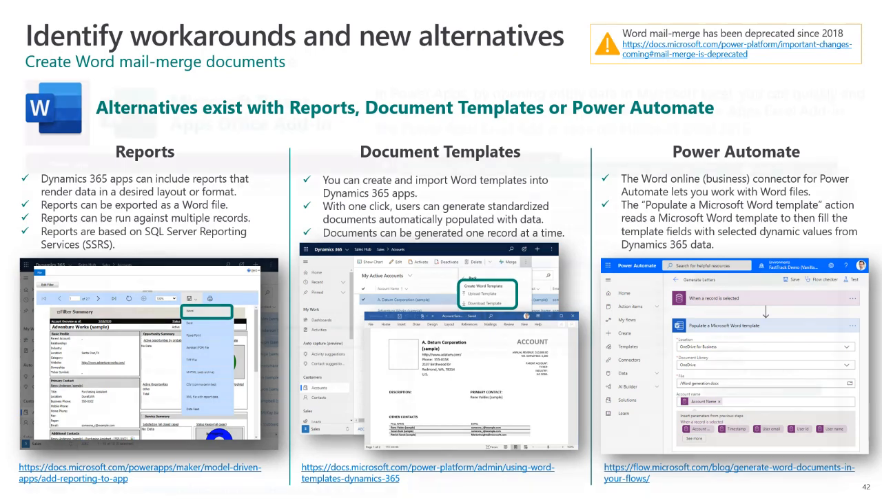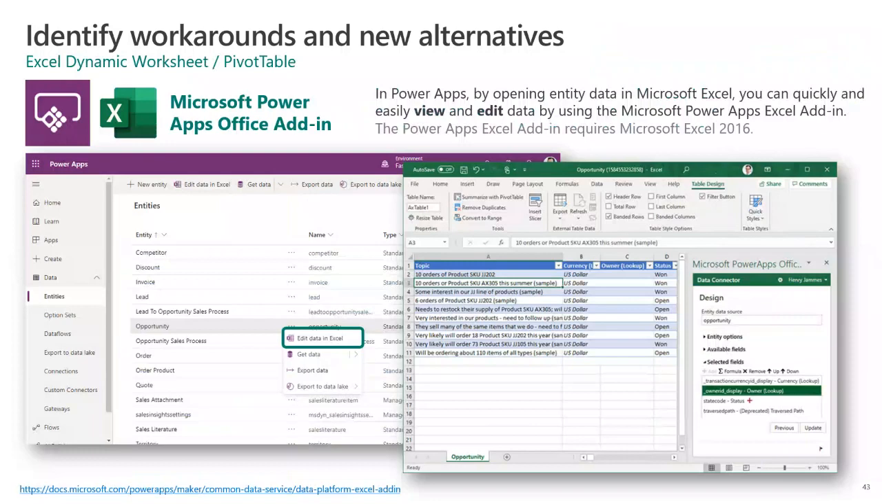For Excel dynamic worksheet and pivot table, there are two alternatives we want to discuss with you. You have the Microsoft Power Apps Office add-in. And with this, in Power Apps, you can open entity data in Microsoft Excel. You can edit the data and refresh the data from Excel back to Dynamics 365. This requires at least Microsoft Excel 2016. But this is how it's done, and we put at the bottom the link for more information on that capability.